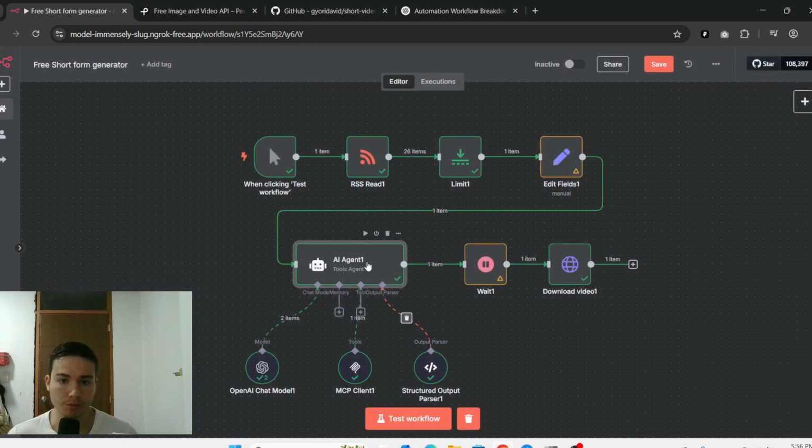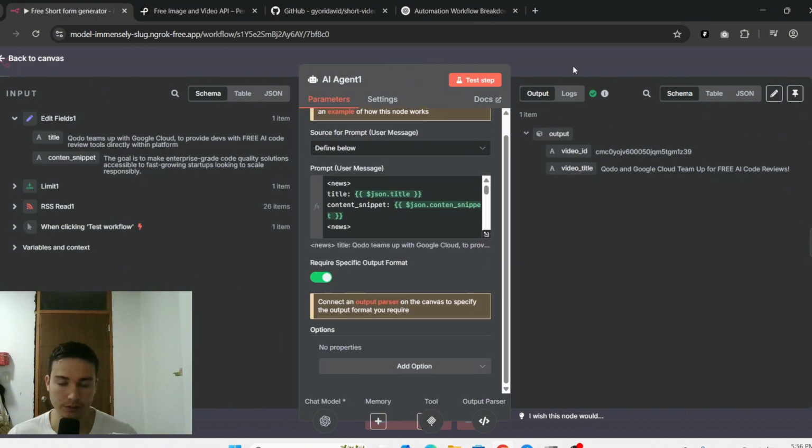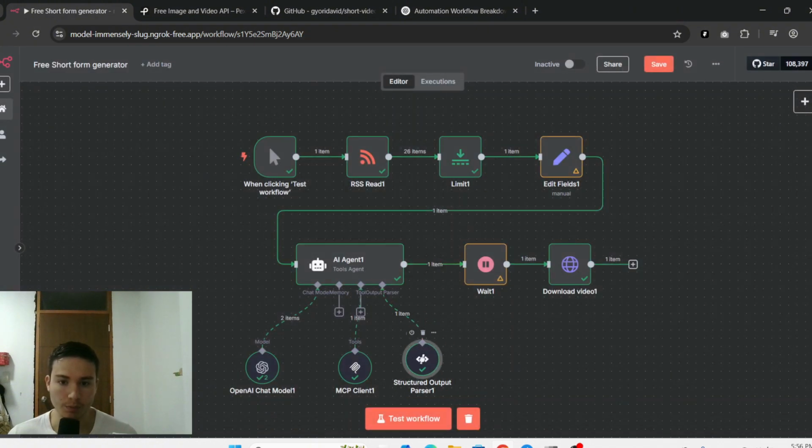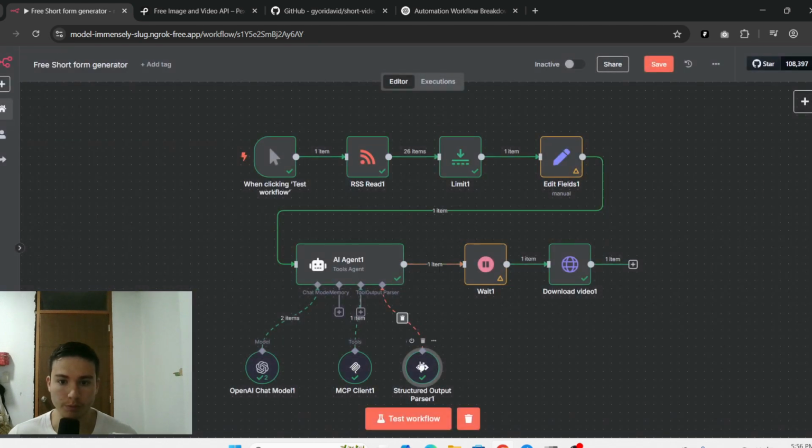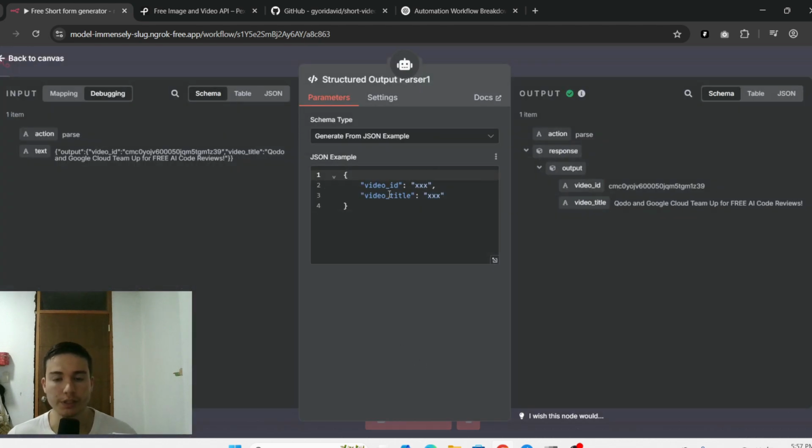Now once we toggle this on, I'm going to put an output parser right here. When I choose structured output parser, the JSON is going to be a video ID. I'm going to require a video title.